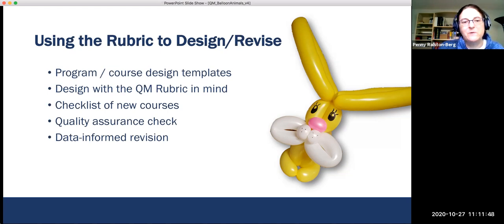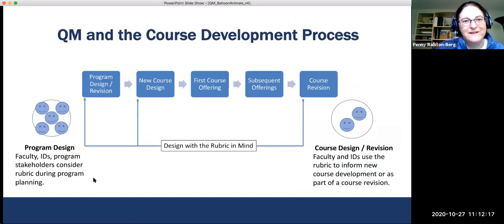And then the last example, we have a project going now about data-informed revision. We're gathering analytics from courses and other data, but also incorporating QM into that process to say, let's do a QM review, or a focused subset of QM standards, prior to a revision to inform the revision process before that starts. Many different ways to use the rubric. Here's more of a diagram view of what I described. You can see at the beginning, the program design, where stakeholders are working together to create templates and models that will be used for all courses in the new program. And then at the end of the process, in course design and revision, faculty and IDs use the rubric to decide what's going to be revised in a course.